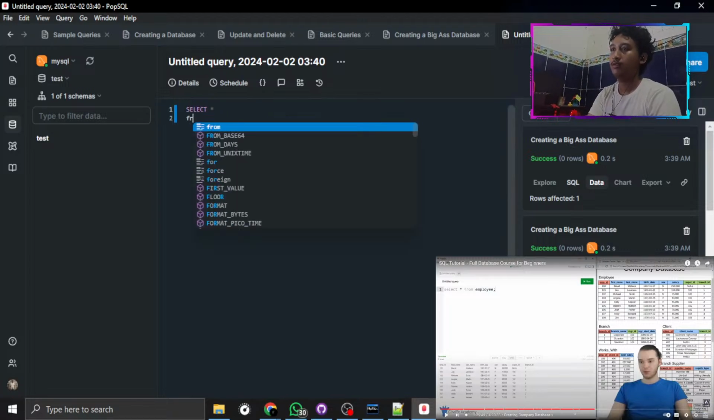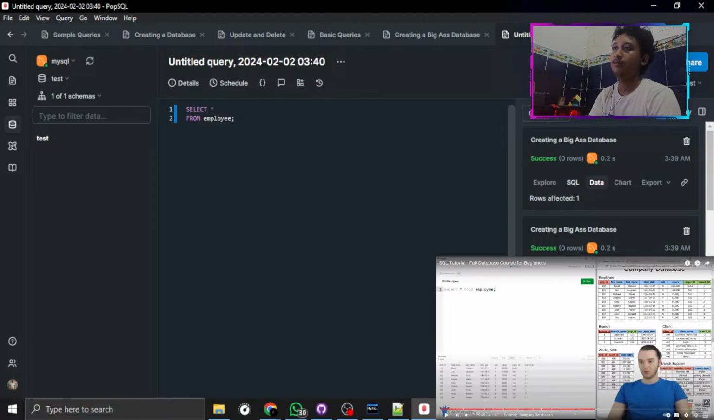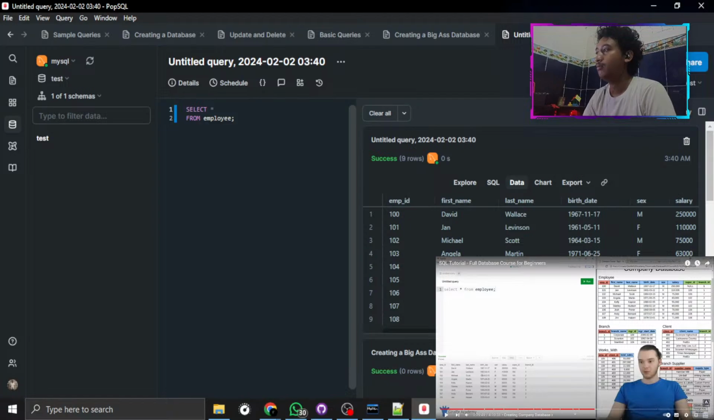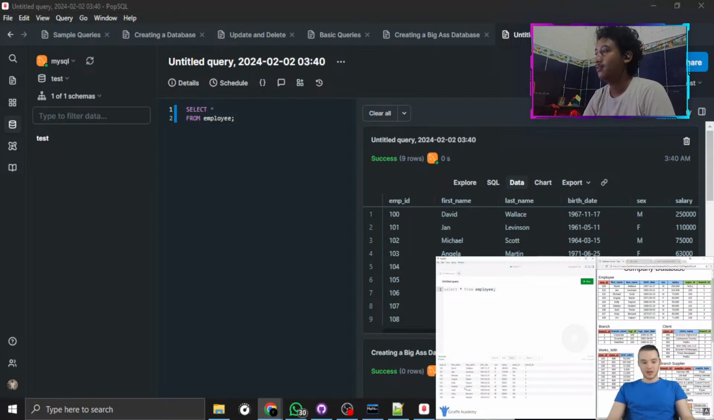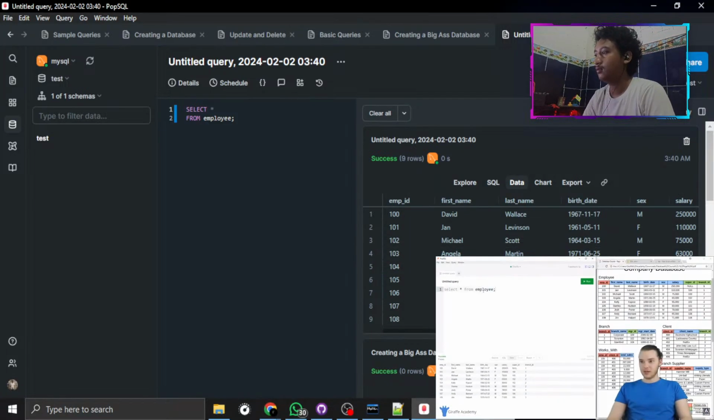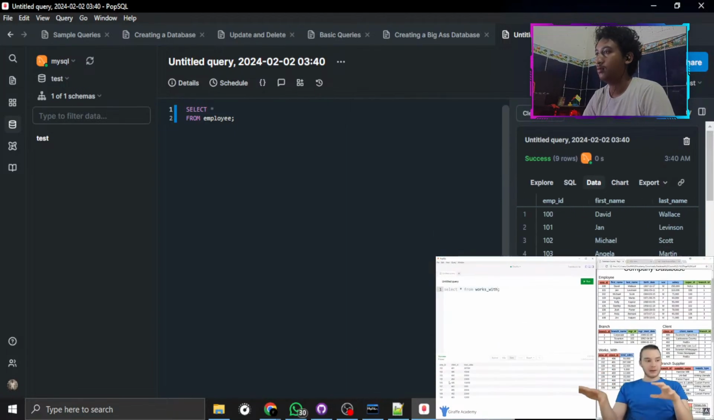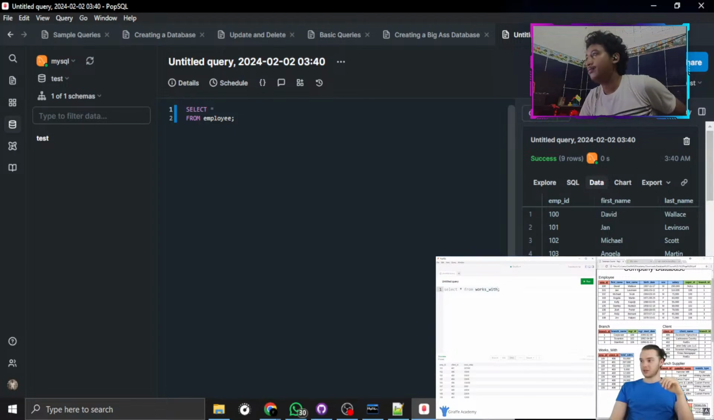Select everything from employee. There it is. So down here you'll see that we have all these different employees. We can do the same thing for works with. So let's see if we got all that data, and you can see that we do. So now our database is actually populated with all of the information that I have over here.